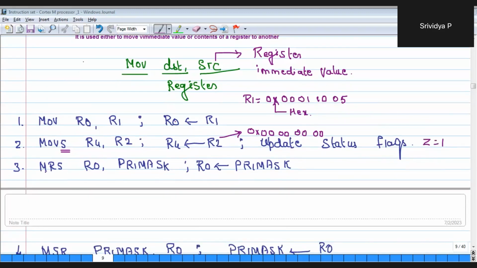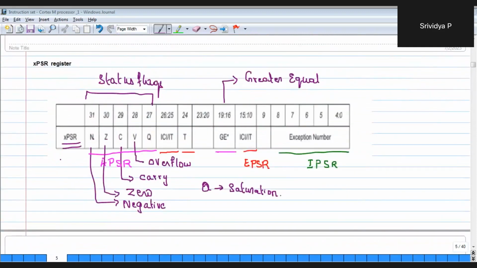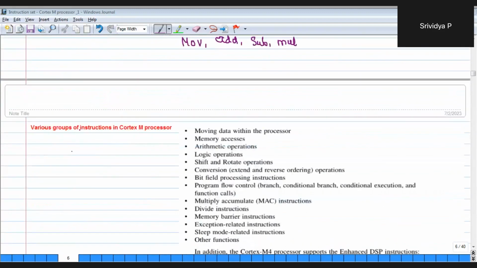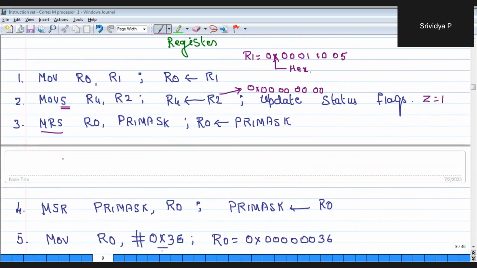Next, we have an instruction called MRS. MRS stands for move to a register from a special register. As I already told you, we have special registers like PRIMASK, FAULTMASK, BASEPRI. These are all called special registers. If we are making movements into or out of special registers, we will have to use the MRS or MSR instruction. MRS tells we are moving a value to a register from a special register. So for MRS, the destination is a general purpose register and the source is a special register. So we are moving the contents of PRIMASK into R0.